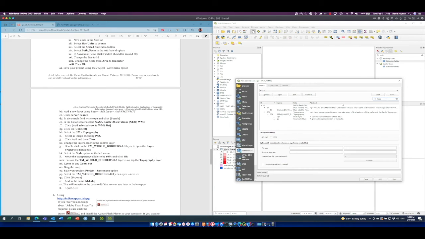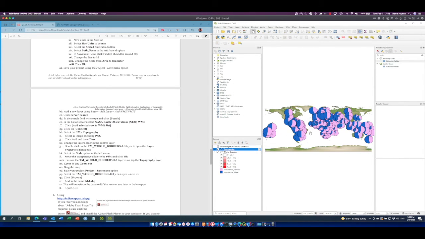And we're going to find the topographic. 377 topography. Ah, it changed. Let's see. 377. Yeah, it's 376. Land topography, select the image encoding as PNG, add the layer, and then close it. So now you see it in the background, it's the topography, right?